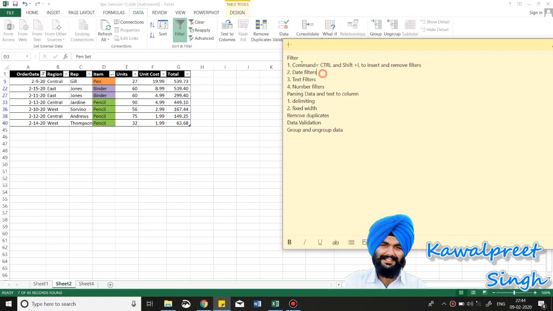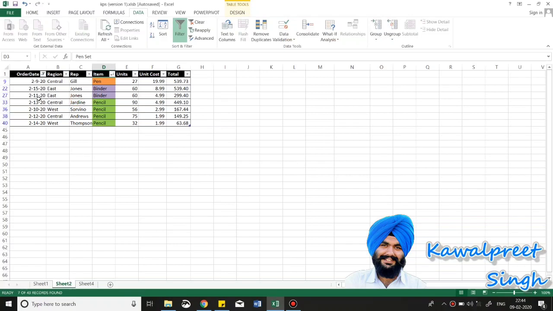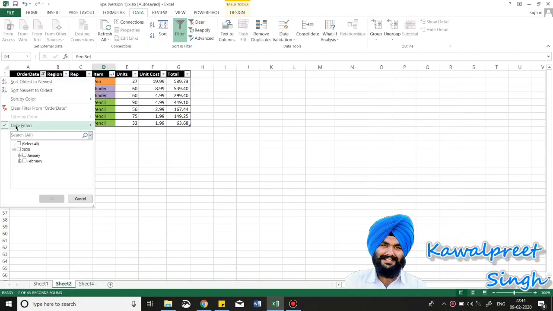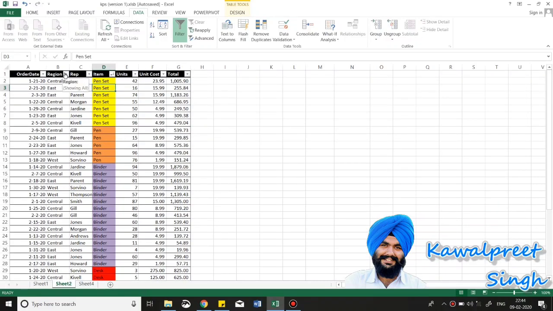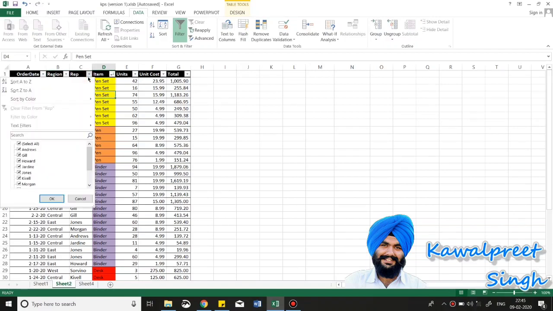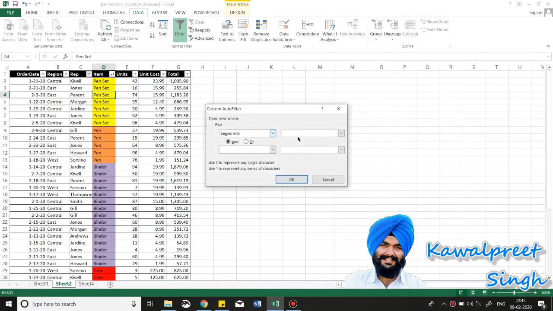Next we have text filters. Now you see we have applied one filter. How we can remove the filter? Just go here and click clear filter from order date. And if you see, all the filters are cleared. Again, now we need to do text filters. If you see, text is these three columns. Let's choose any one of them. Let's say this one. Again, text filters. Again, begin with, end with, contains, does not contain. Let's say begin with.